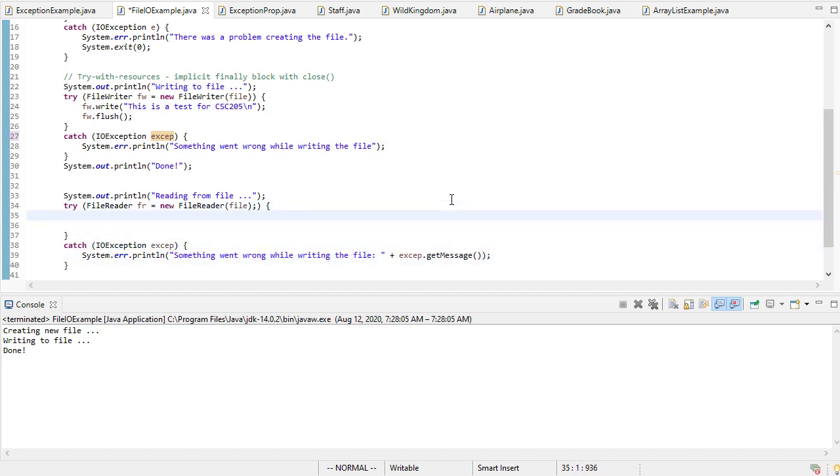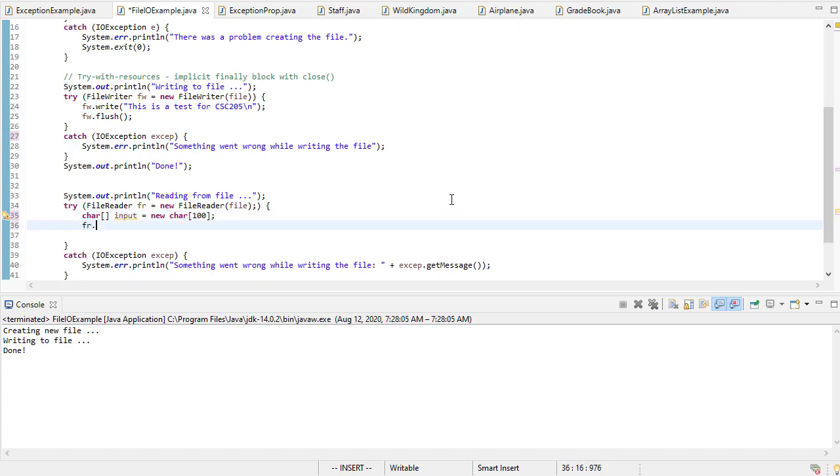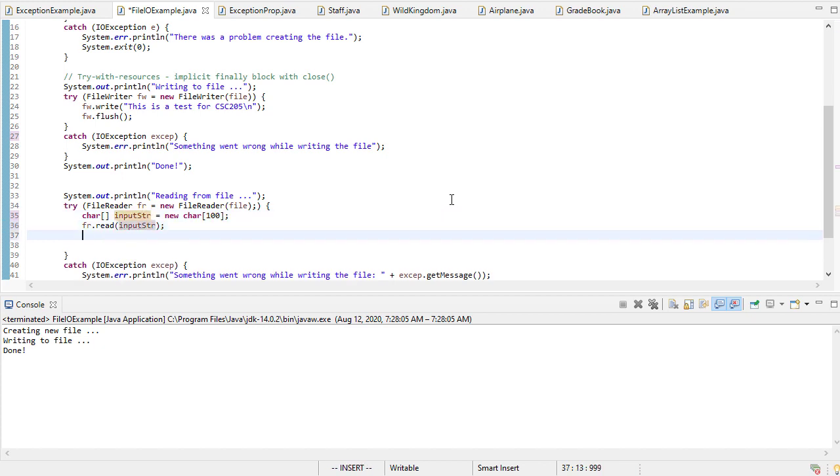So now we've created this file reader. We are catching any exceptions that may happen, but we're not really doing anything yet. So I'm going to create a new character array. So here I have a new character array of 100 characters, and I'm going to say fr read into that input. And probably I should call this input string, just because input's a commonly used word. I want to be clear, this is an input string. But notice it's just a sequence of characters. It's not an actual string object, it reads characters from the file.